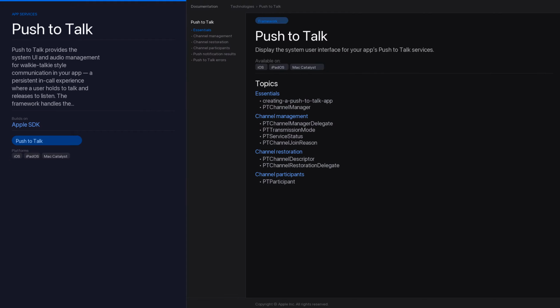Push-to-Talk provides the system UI and audio management for walkie-talkie style communication in your app, a persistent in-call experience where a user holds to talk and releases to listen. The framework handles the audio session, the persistent notification showing who's in the channel, and the privacy-preserving design that ensures audio is only transmitted while the button is held. Used in communication apps, field team coordination, and security apps.